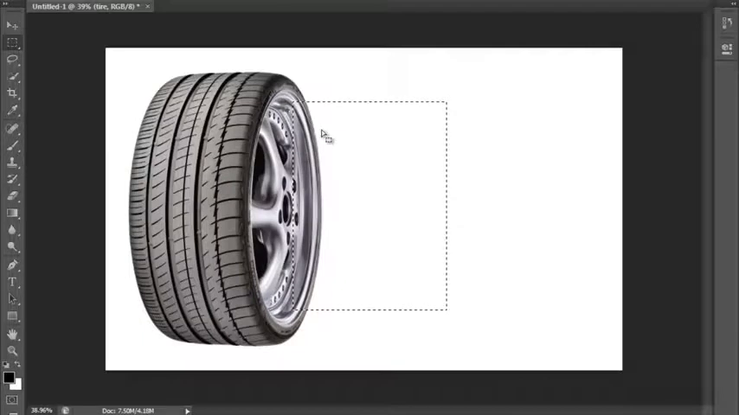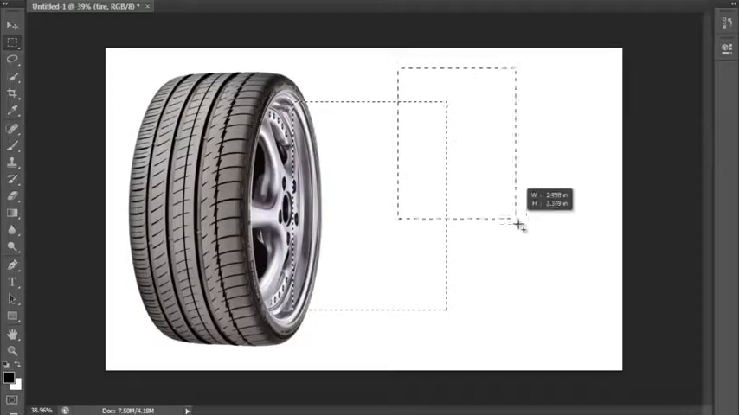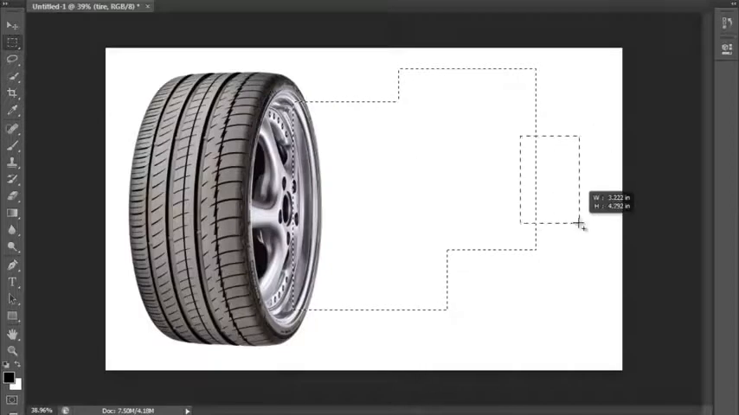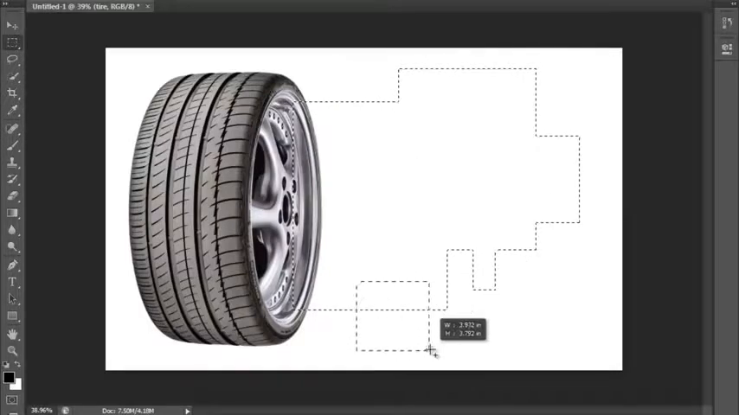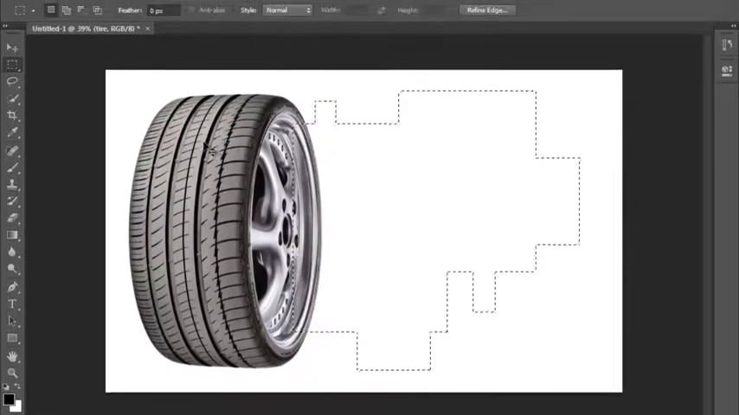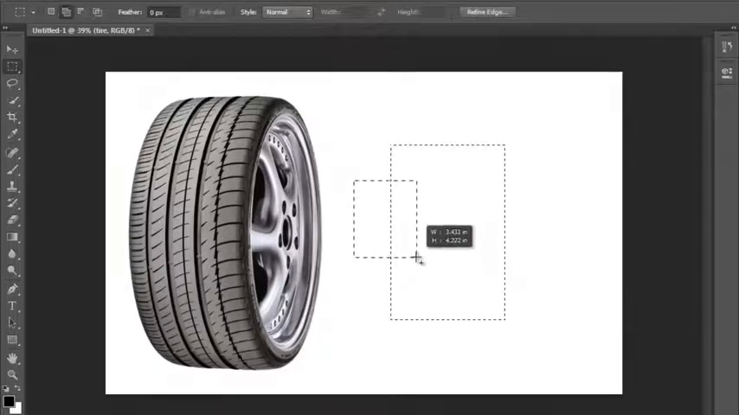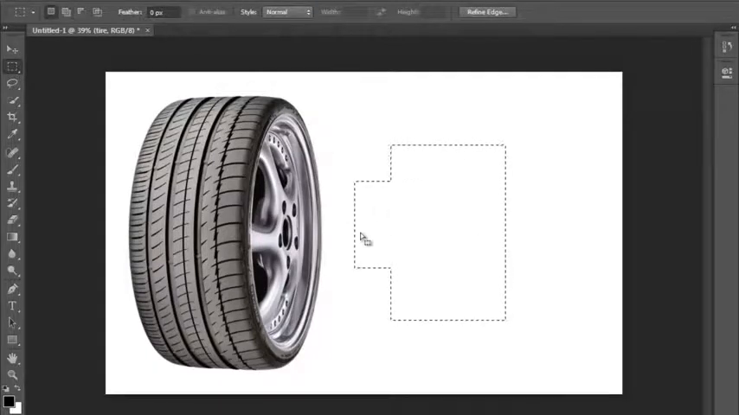So now if you wanted to add more to the rectangle here, if you hold down shift, you're going to see the plus sign there, and drag one more time, you see that it added more to that rectangle that you previously had. If you hold down shift and create another rectangle, and there you go.